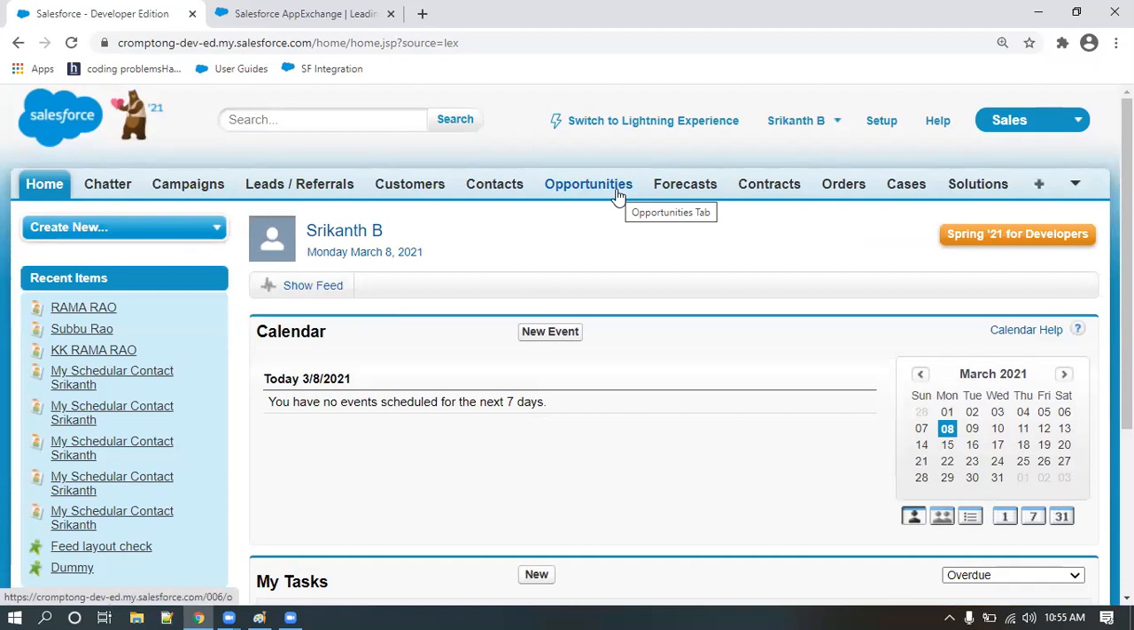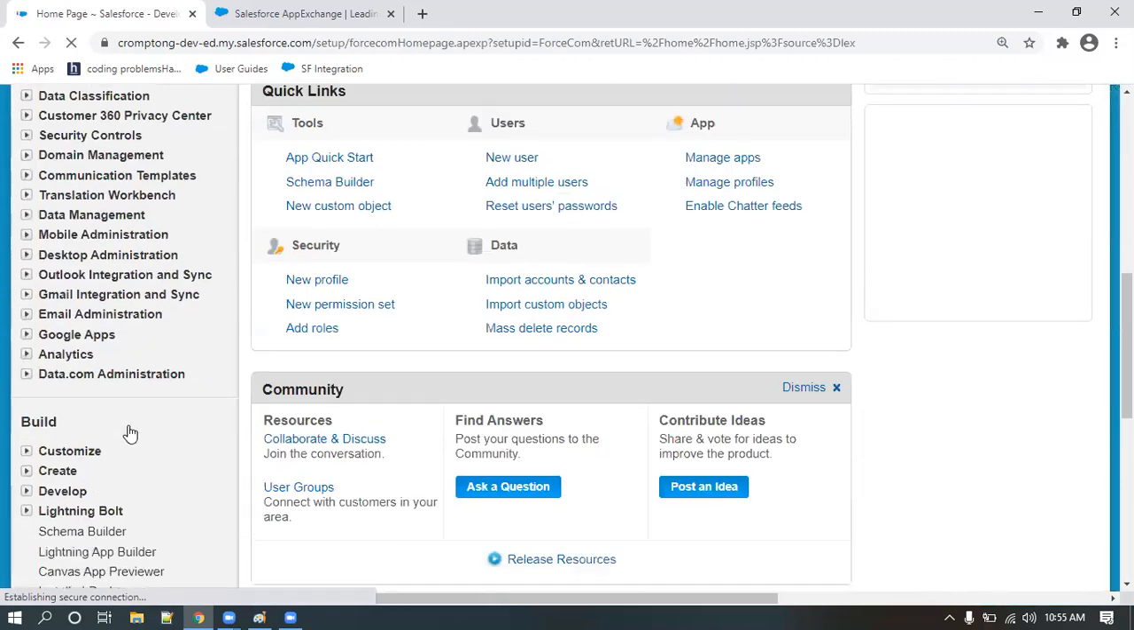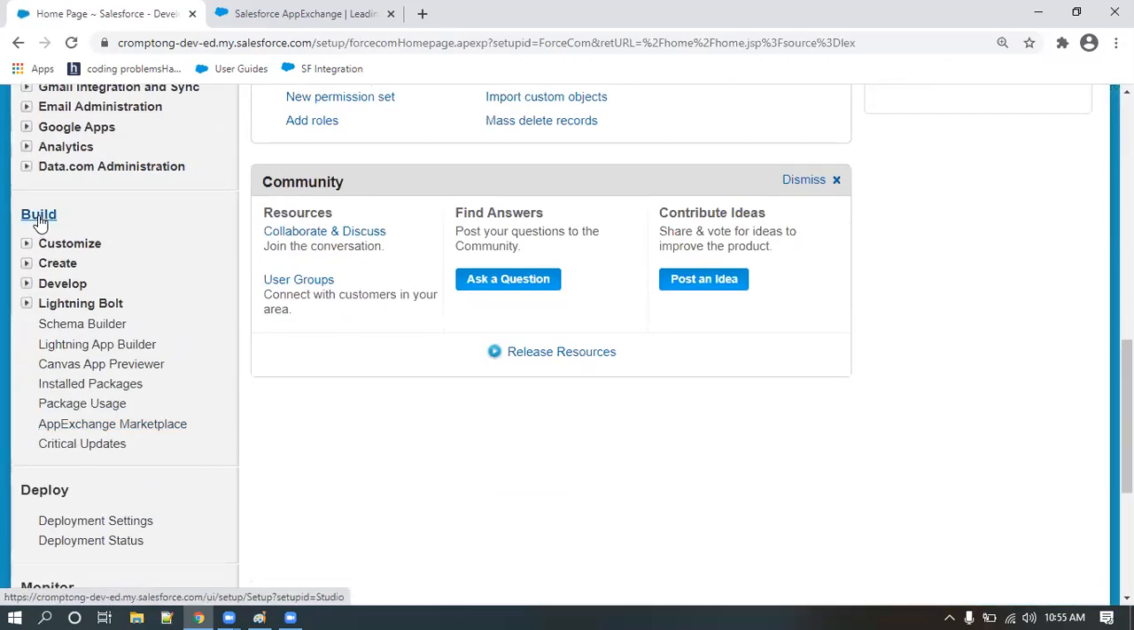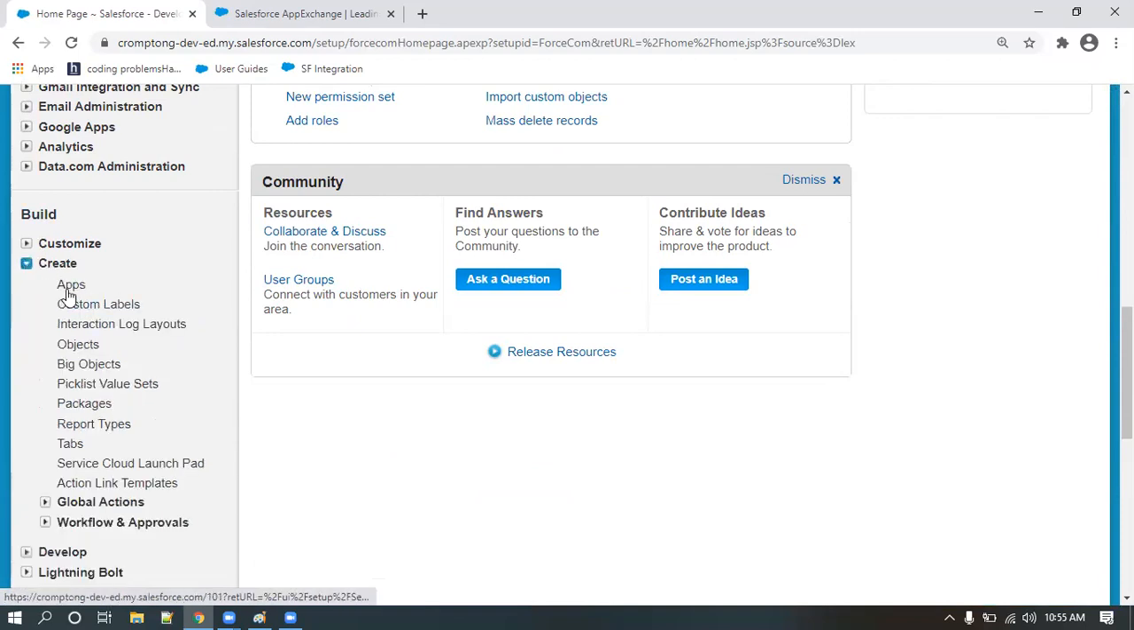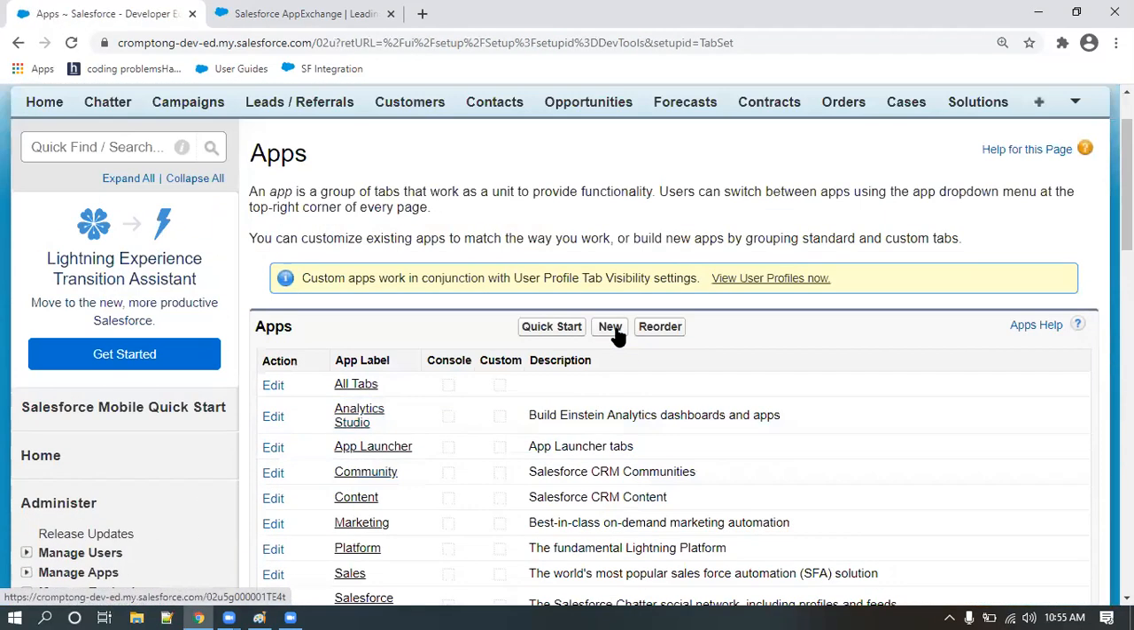If you want to create anything inside Salesforce, the first thing you have to do is click on setup. Go to the build section, because you are trying to build. There is an option called create, and there is an option called apps. Click on these apps, and click on the new button.